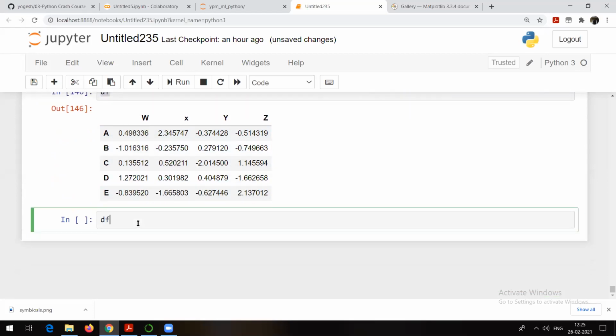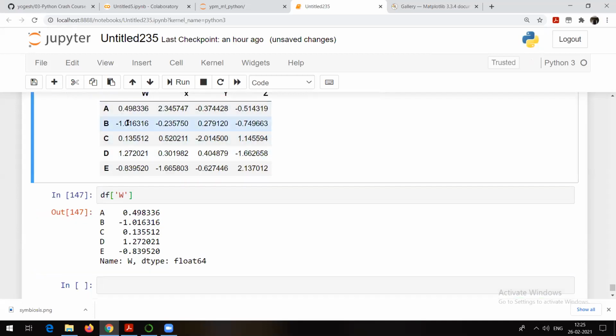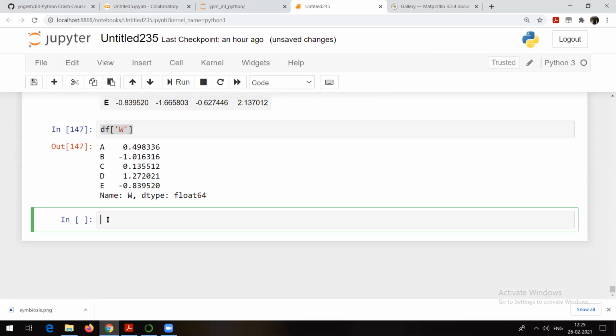Let me show you. Suppose I try to write df of w. What is df of w going to do? df['w'] is going to show you all the values from column w. Shift enter. See 0.4, minus 1.01, 0.1, 1.27, minus 0.8, 0.4, minus 0.01, and so on. So df['w'], this is how we do indexing in the case of a data frame, right?